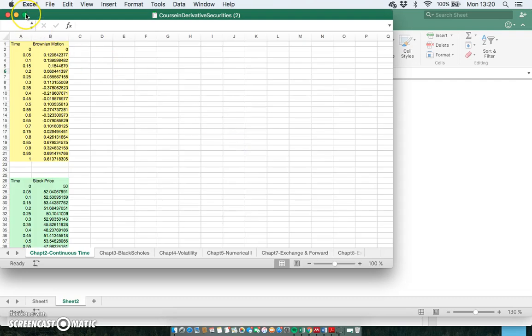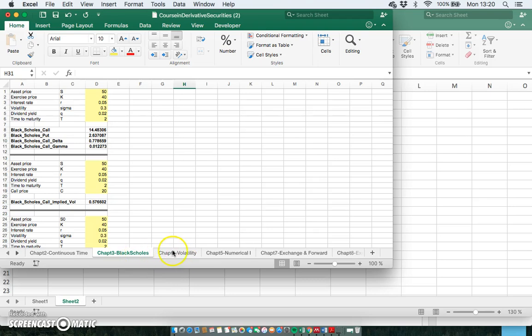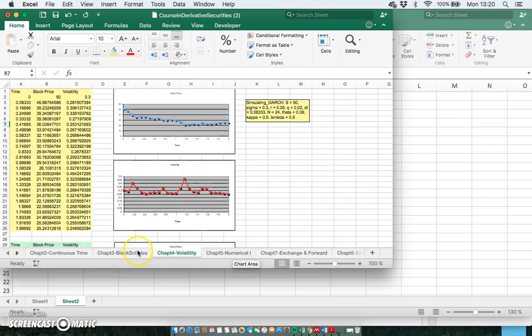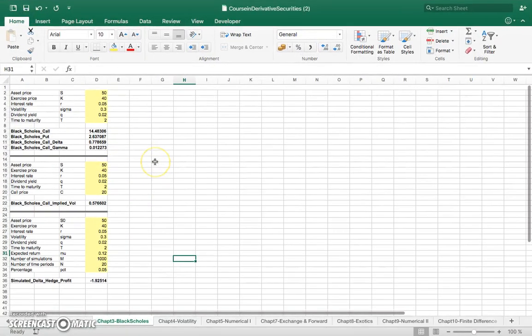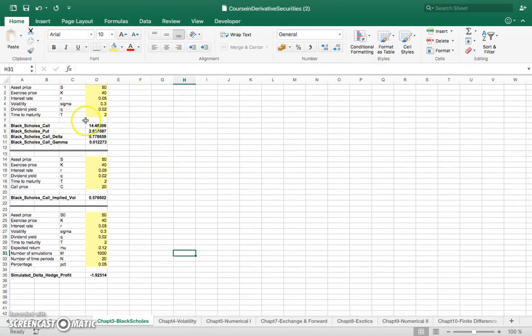fully implemented spreadsheet with the different chapters outlined. Okay, so I'm interested in harvesting a little bit of the book for its code. In particular, I would like to use the Black Scholes code here.